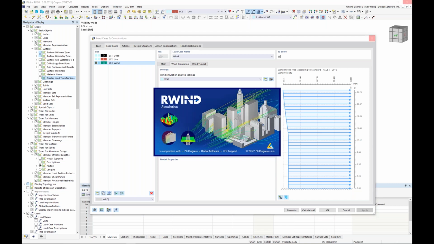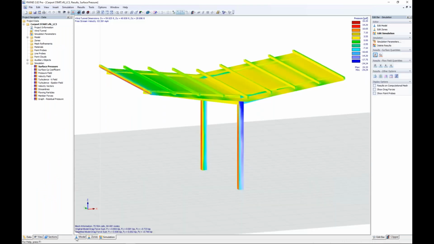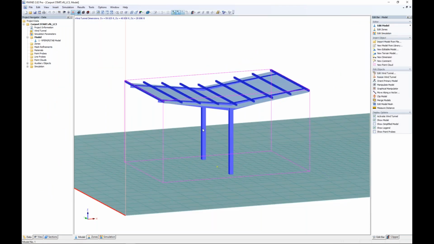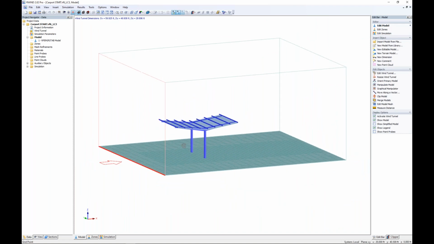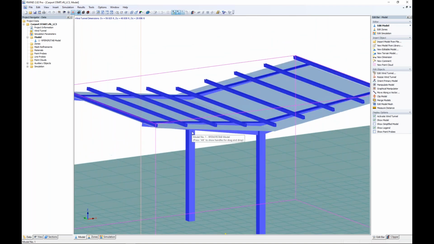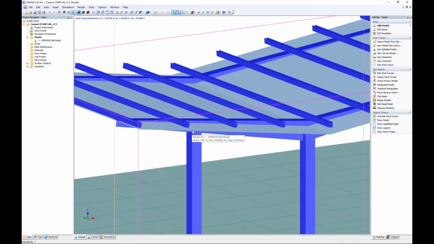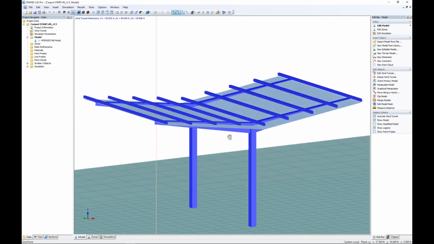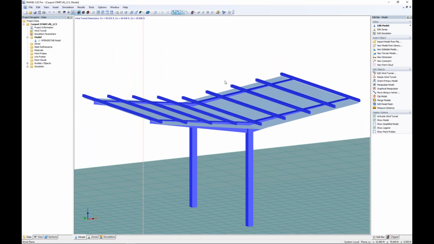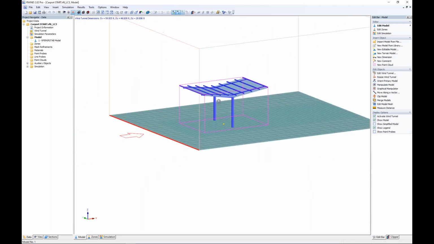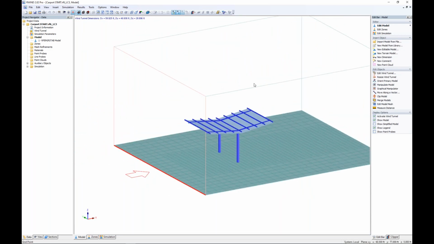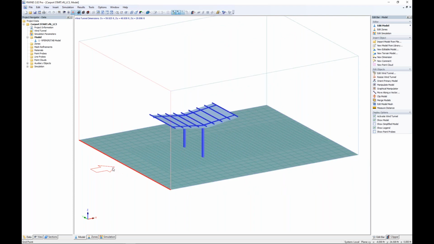And it will go ahead and launch RWIND as the standalone program. And what you'll see here is that my structure was brought in to this numerical wind tunnel. If we zoom in here, even our custom cross sections from our section are brought in. You'll see the tapered elements and of course the surface element shown here. And our numerical wind tunnel is indicated by this box, and we have the wind flow coming in from left to right here.